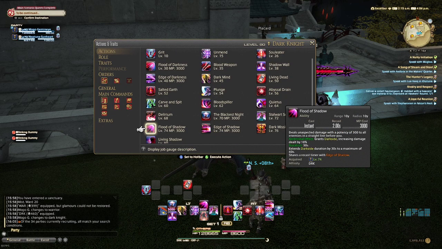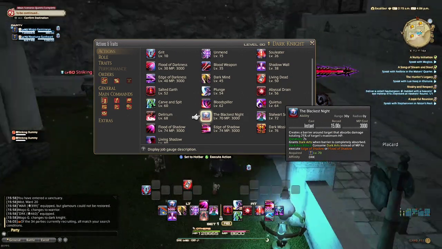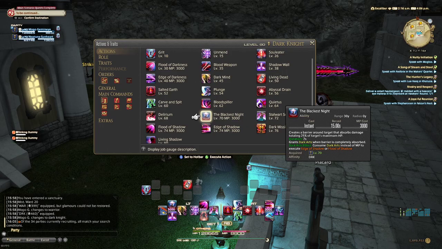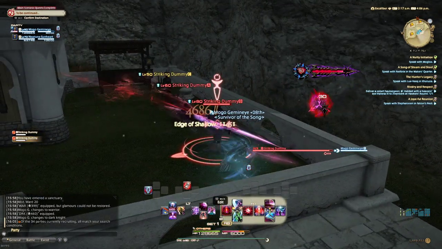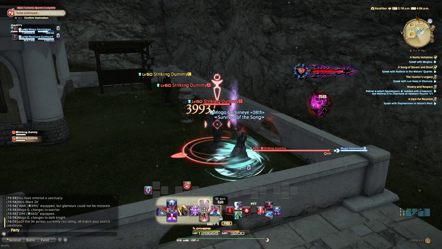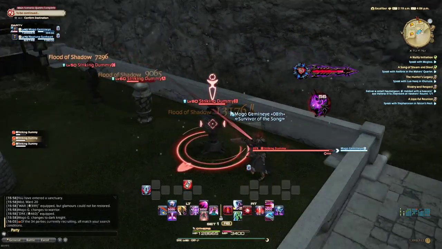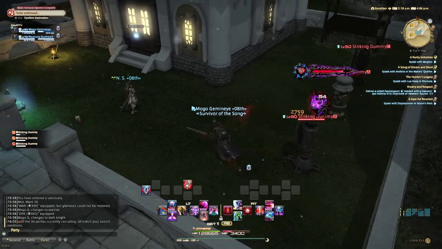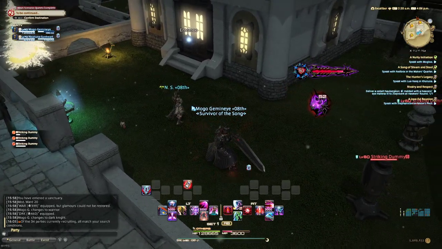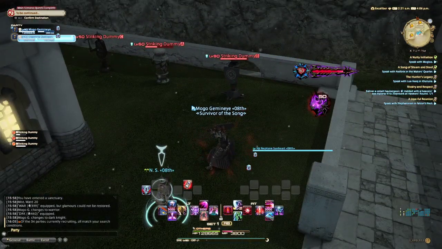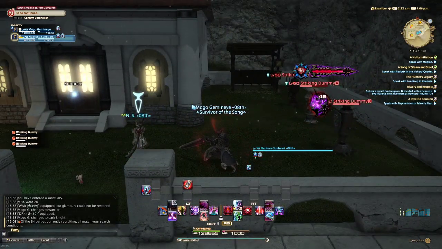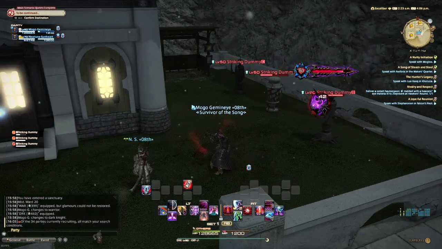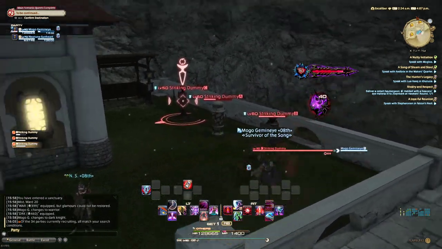The second effect is that when the shield is completely absorbed, you get a free cast of your Edge of Shadow, Flood of Shadow. Because it does cost the same amount. All these cost MP, and Blackest Night does cost MP. But if you use the shield, it essentially refunds the cost. So you're not missing out on damage.